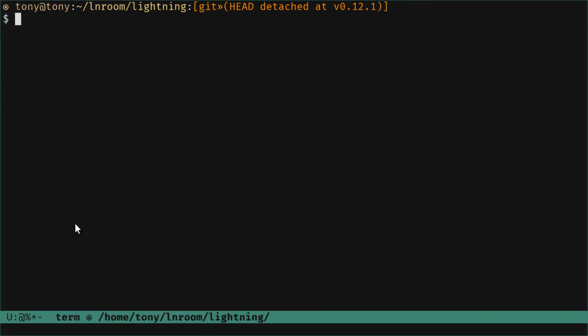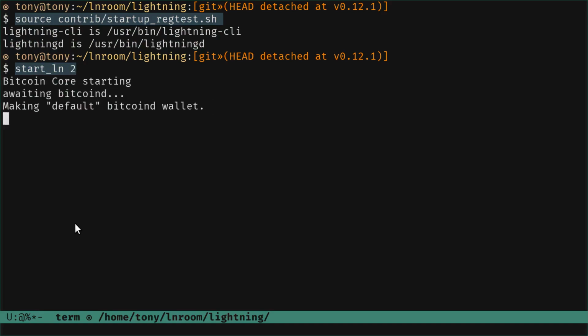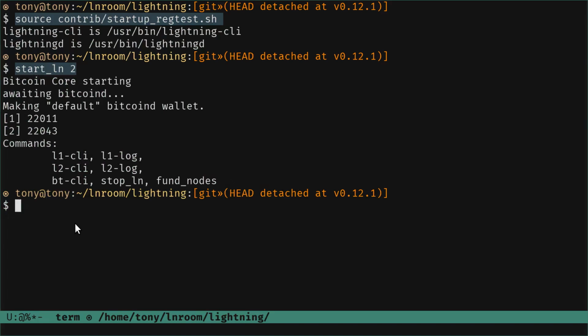We jump into our terminal and we start a Lightning network using, as we did previously, this script provided by the Lightning repository. So we are in the Lightning repository. There is a command that is called start CLN. We start two nodes on Bitcoin regtest. So bitcoind is started. We have one wallet called default. We have some aliases here for the two Lightning nodes.